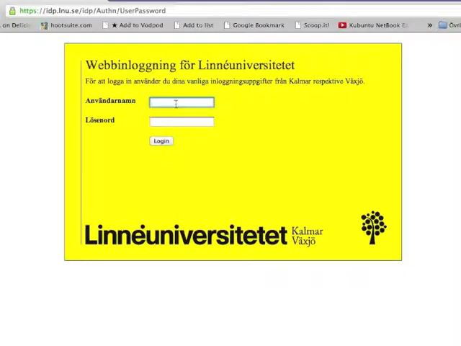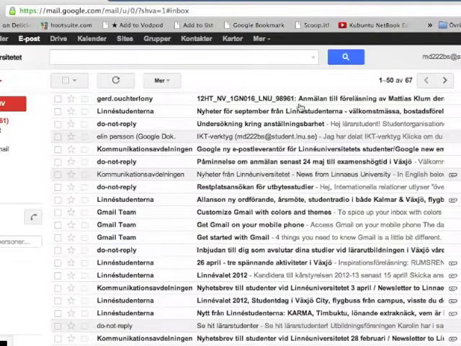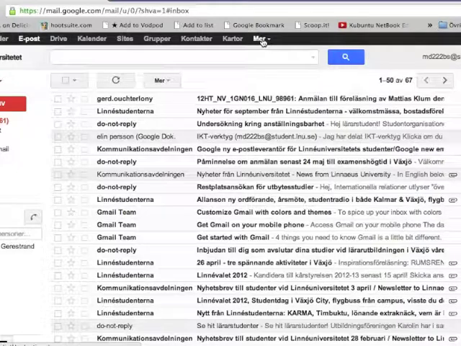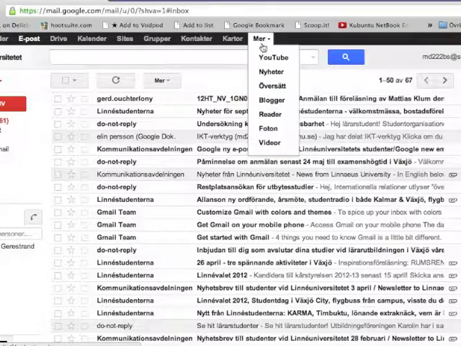So these are the same usernames and passwords that you've been given to access basically whatever. This is my username, and the password was saved already since I've done this before. So now I got into the mail. By clicking more, I can also go to the Blogger tool.